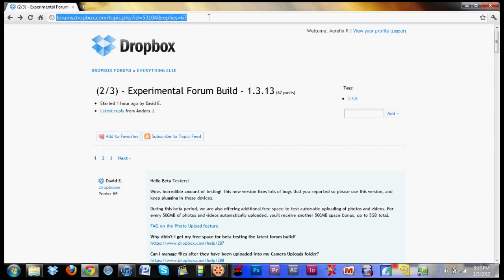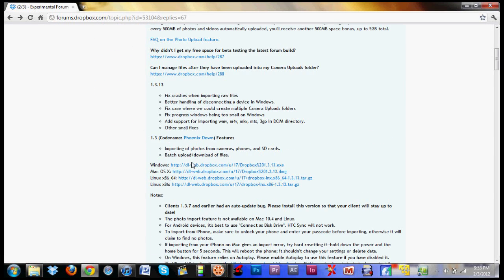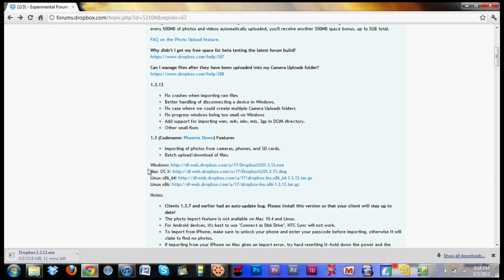And once you get there, you are going to scroll down and download either Windows, Mac OS X, or Linux, whatever you have. Go ahead and download Windows. And this is actually downloading a beta Dropbox that will allow you to upload photos via your camera, iPhone, or whatever you have photos on directly.